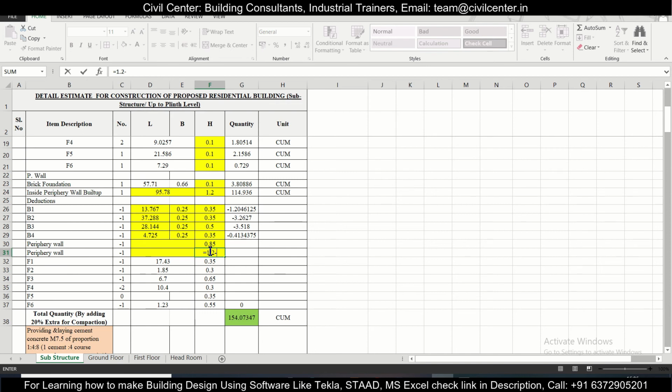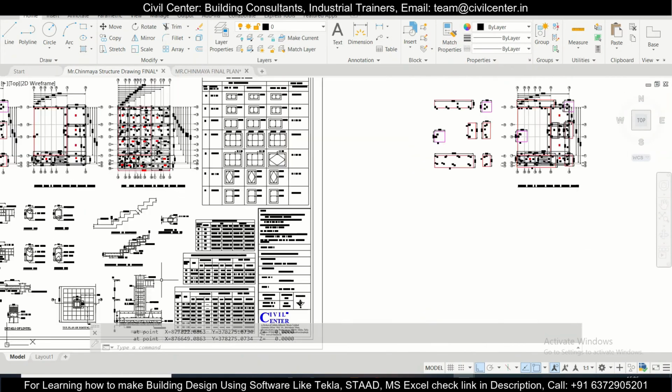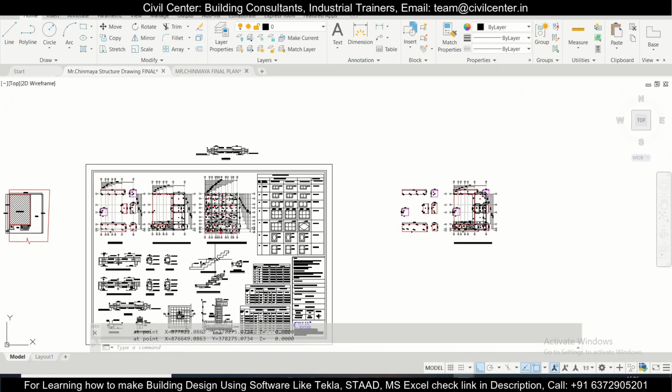minus your 0.5, as you can see 0.5. So this is the two lengths. So the periphery wall length already we have here, length, breadth and your height. So the breadth is your 0.25, that one is fixed, and the length only we need to calculate. So only for the B3 let's find out, and the remaining one we can already have.